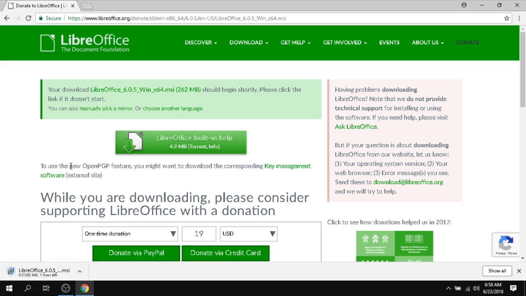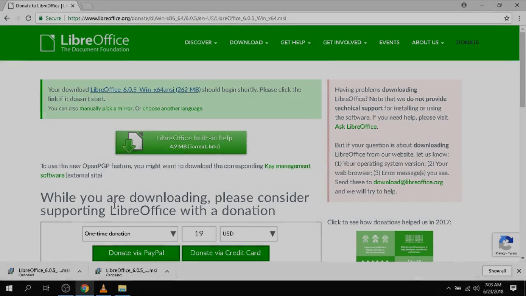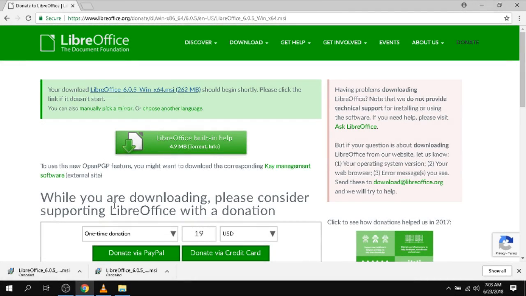As you can see in my taskbar at the bottom of the browser, LibreOffice has started downloading. We'll wait for LibreOffice to finish downloading, and then I'll show you how to install it. Once LibreOffice is finished downloading, you'll want to go ahead and run the installer. The easiest way to do this is to click on the download in your browser after it's finished downloading, and the installer should start automatically. In this case, I've actually canceled the download because I already have a copy of the installation file.